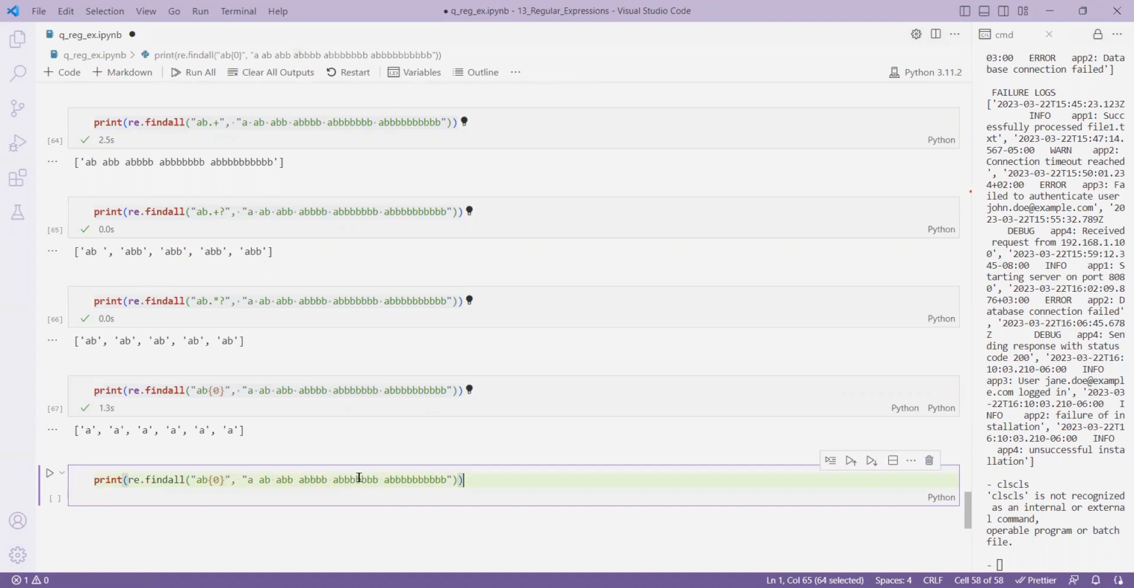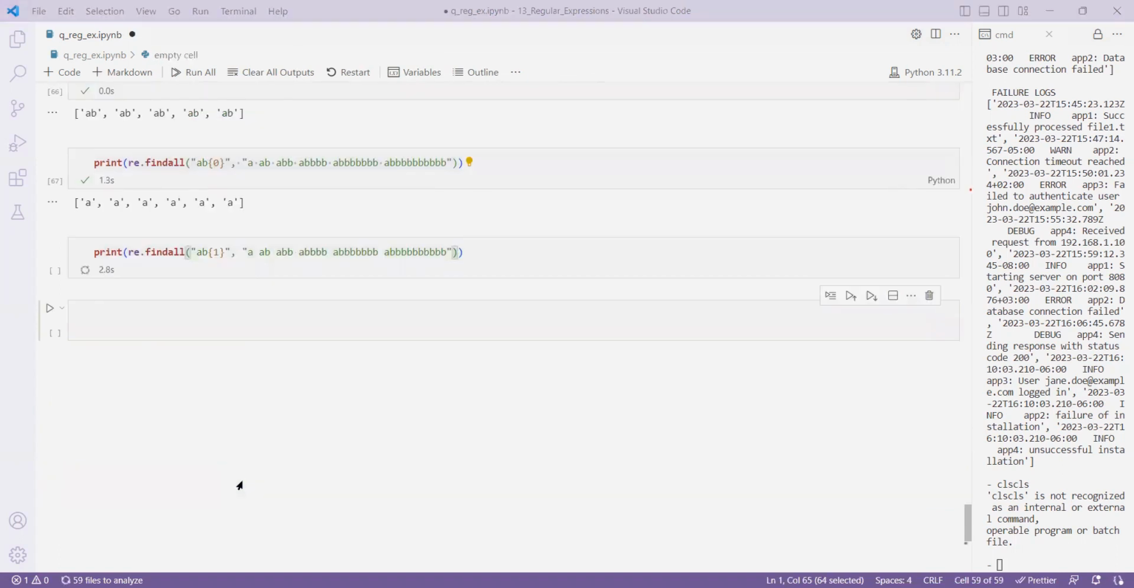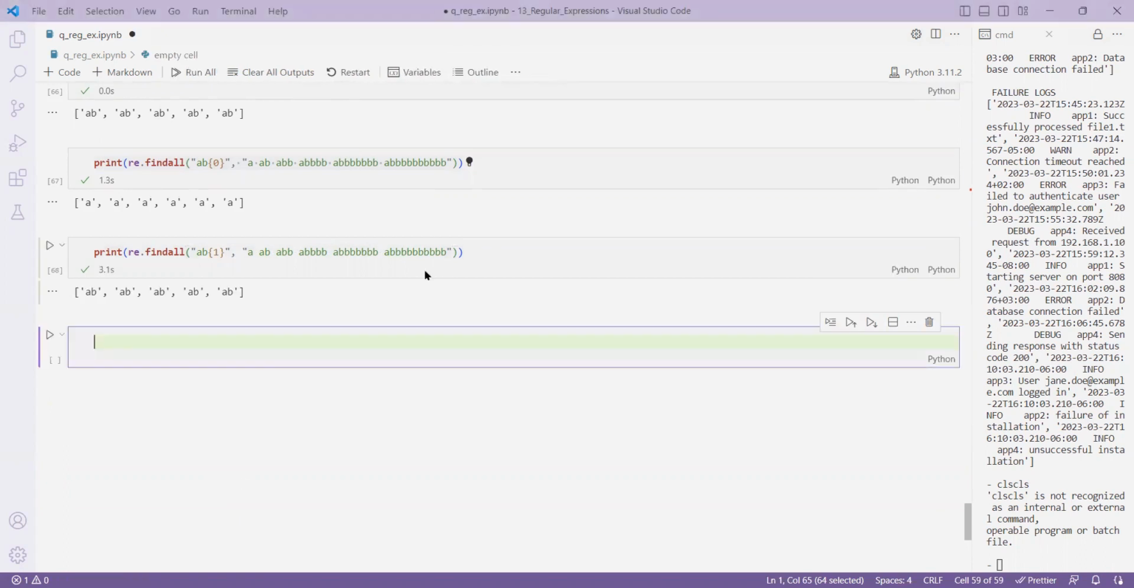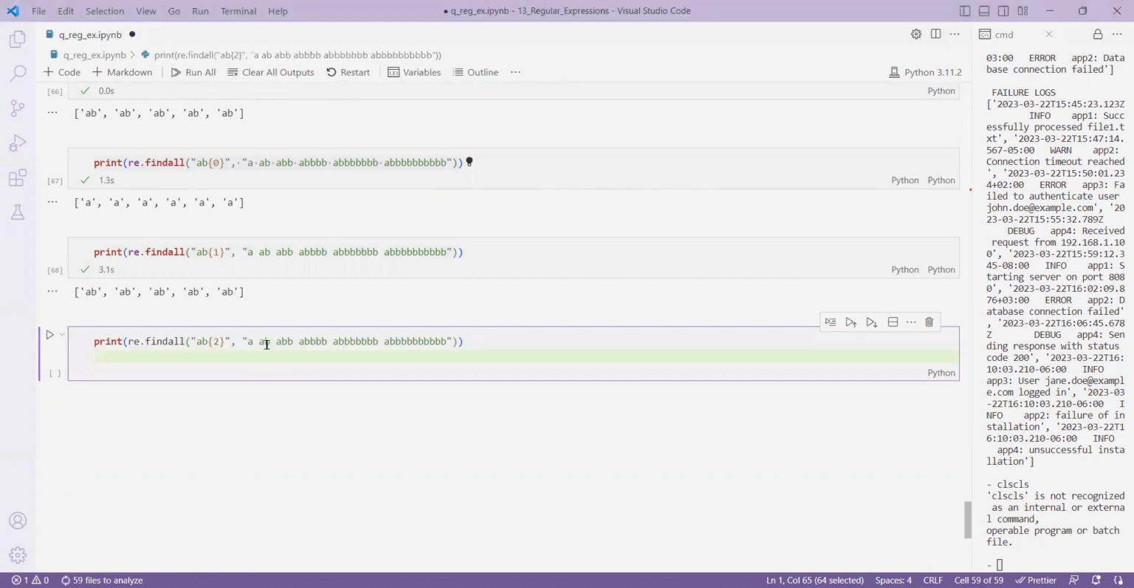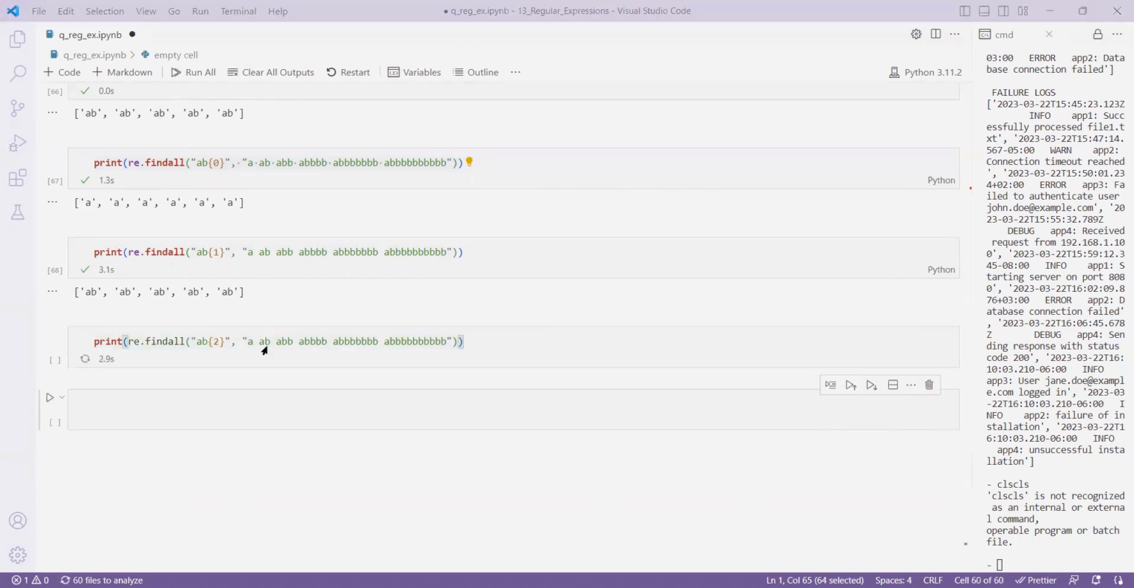Hope you understood? Similarly, if I say B should occur 1 time, how many times is it checking? You should have B only 1 time. Every time it will check for A followed by B 1 time. If I say B 2 times, after A it will check that B should occur 2 times.